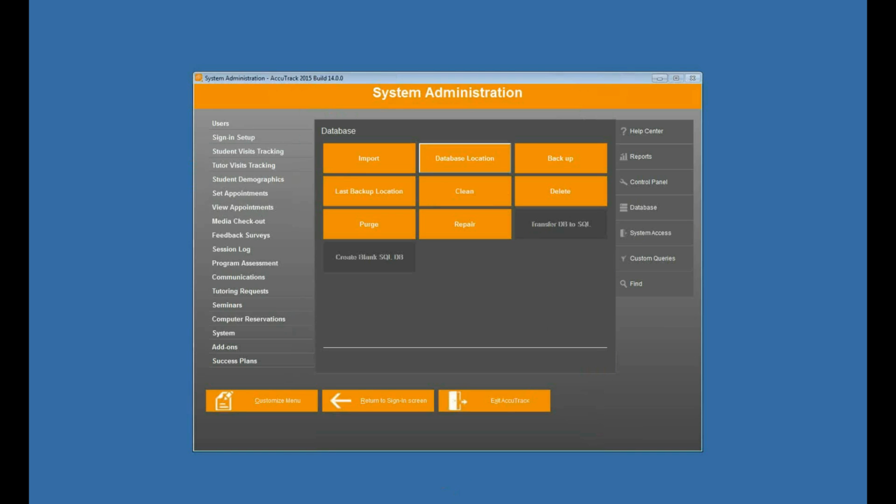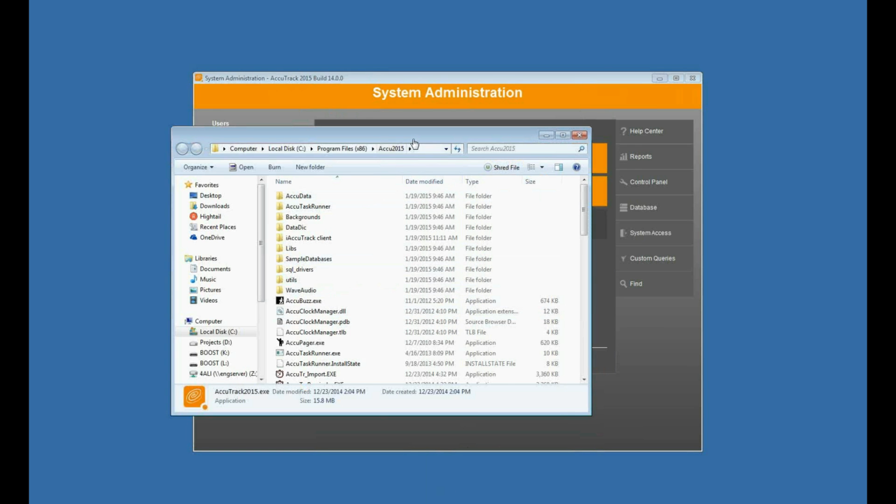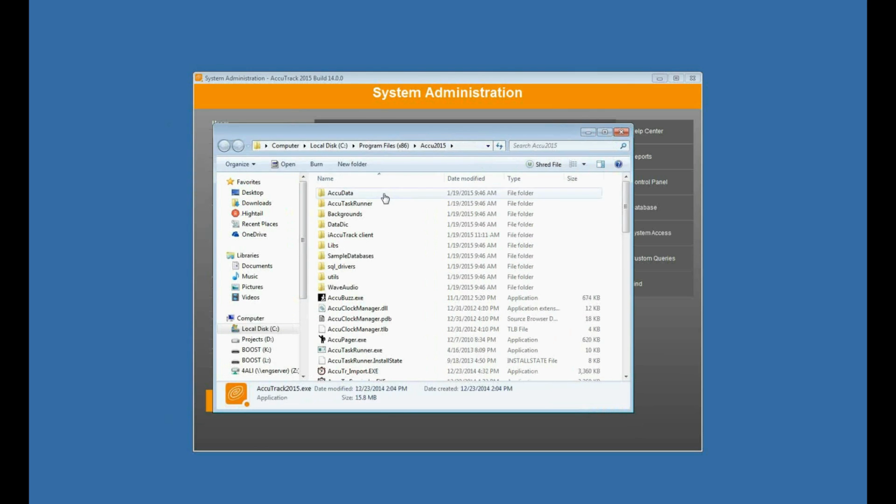Okay, in my folder here where AccuTrack is installed, AccuTrack 2015, I'm concerned with two folders here. AccuData, which is a blank database, and the data dictionary, which is data DIC. Okay, so those are the two folders that I'm going to want to copy out to my network drive.